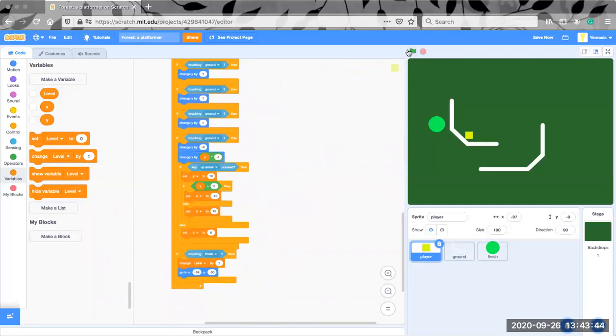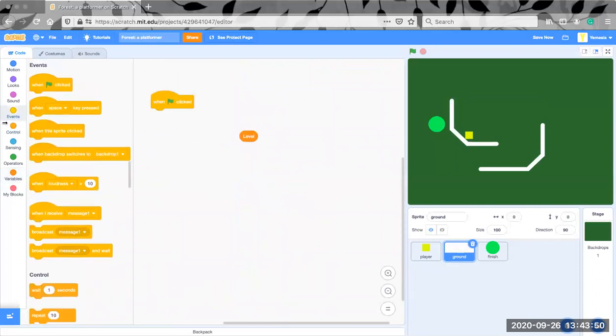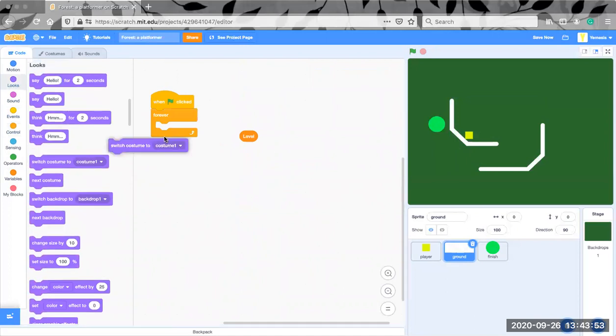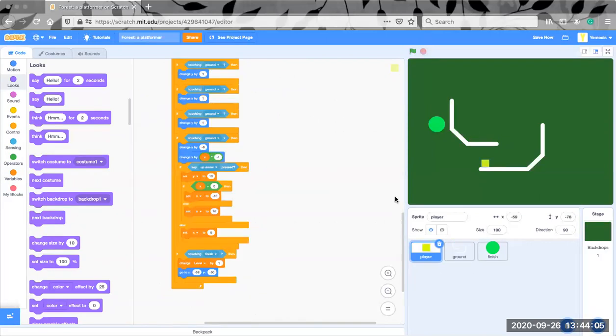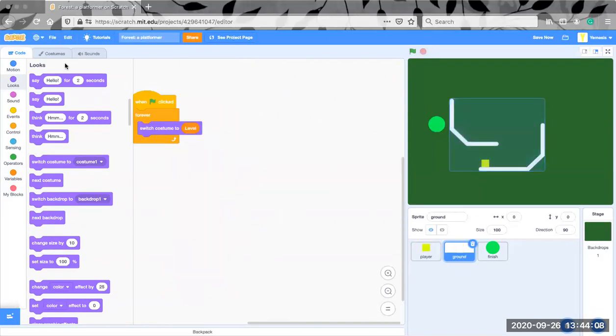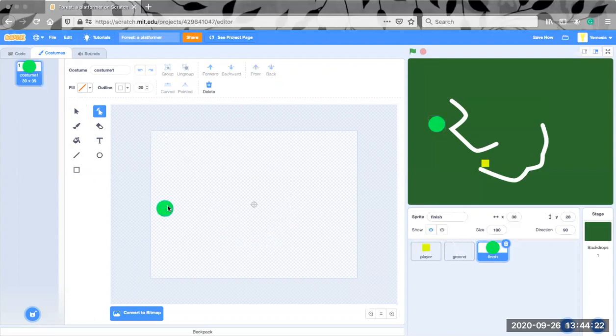Drag that here. And what you're going to do to switch levels is when flag clicked, forever, switch costume to level. And drag that to the finish as well. So now you have one level. So what you're going to do is make more costumes. I shall duplicate that and reshape some of them. And now the finish, I'm going to move it to another lower place.